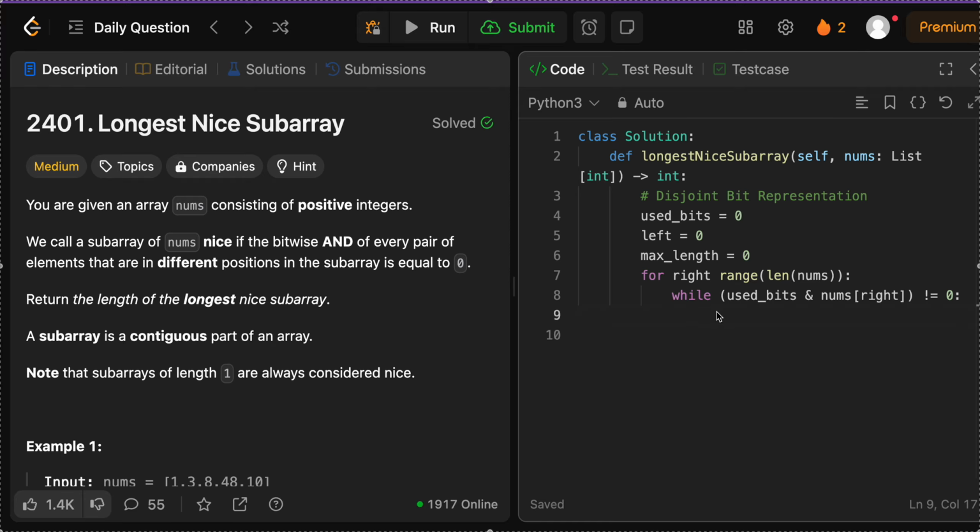And if it is true, meaning we do actually enter this while loop here, nums at right does actually share common bits with elements in the window, regardless of where they are or what they are. And so we have to actually shrink the window to remove those overlapping elements and shrink the window to get a valid nice subarray again.